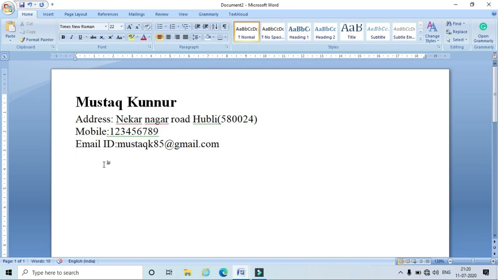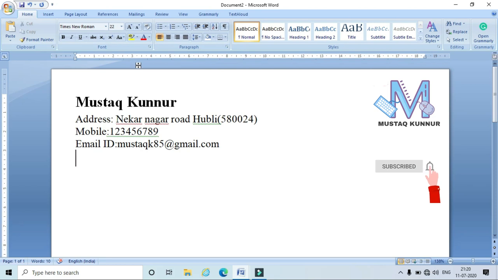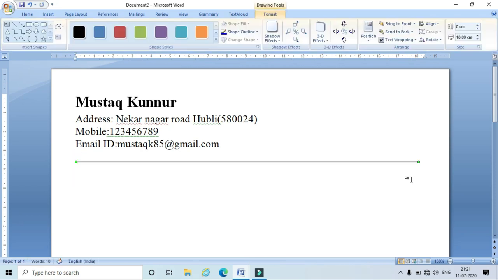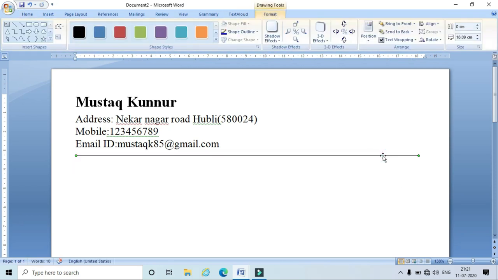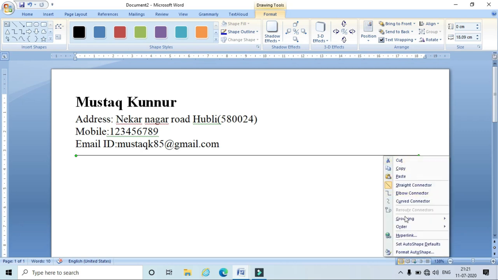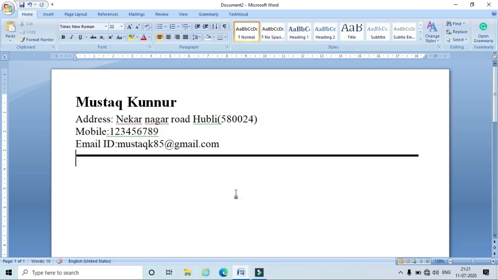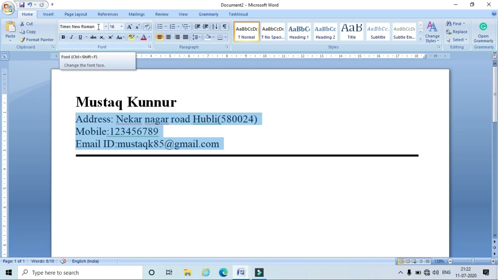Once I write the basic detail, here I can draw one line. In order to draw a line, go to insert, select shape, click on line, and here press shift and draw a line. Here I can see that the line is drawn. In order to increase its thickness, just select the line and right click on it, go to format auto shape, here select 3 point, click on OK. This increases the thickness of the line, and here we can observe that the size of this content is 16 and the font style is Times New Roman.